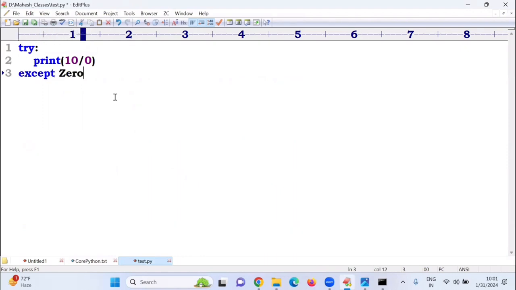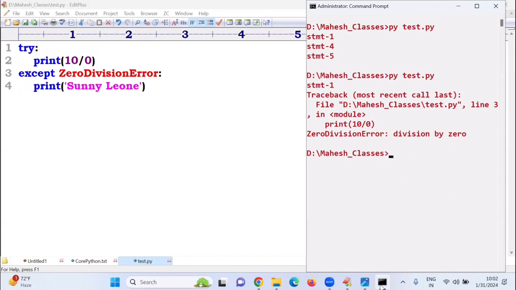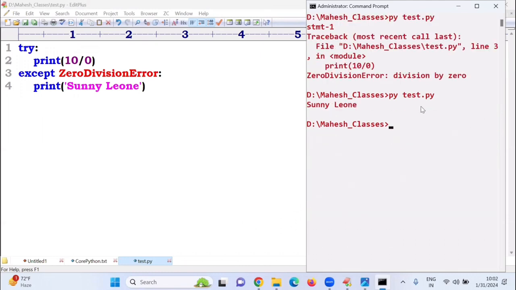Except block, ZeroDivisionError. Sir, whatever I am printing here, suppose I am printing a name, then what is the output? That name will be printed. So whatever I'm printing, previously I gave 10 by 2, 5.0, and the name was printed.